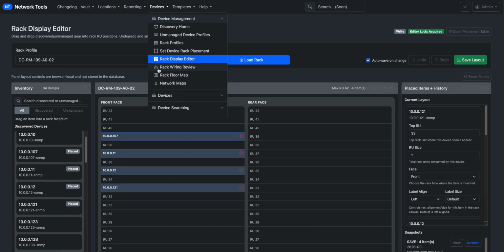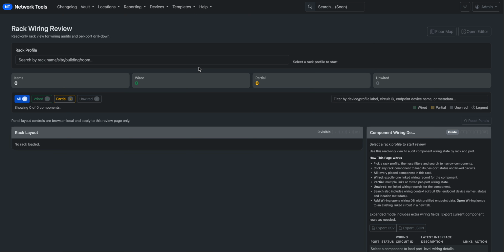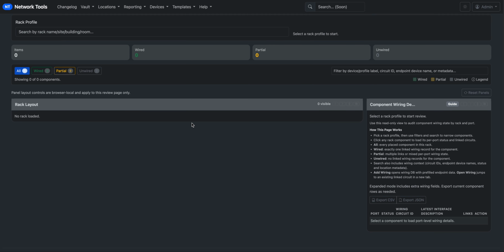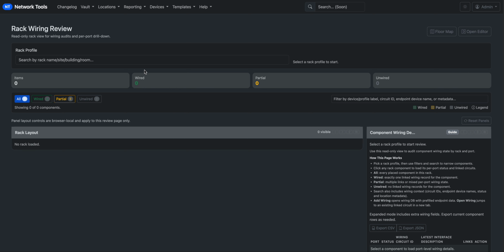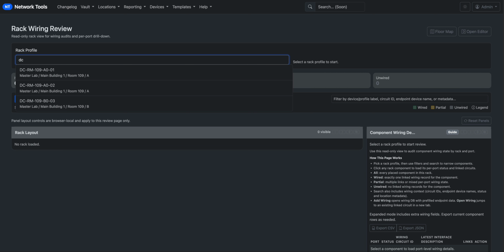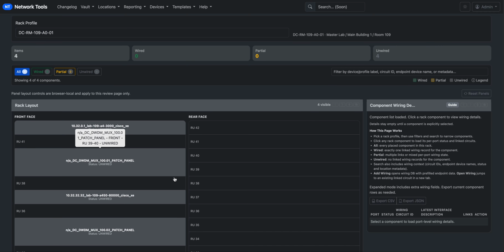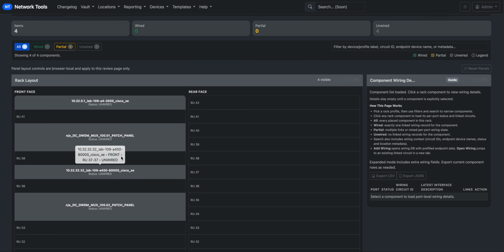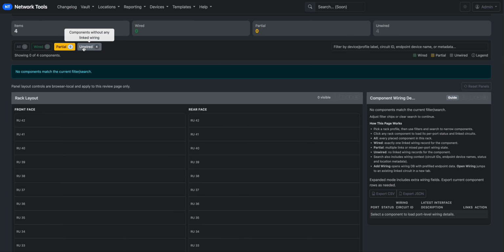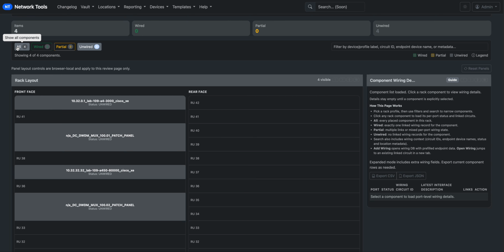So if I go to the rack wiring review, now this is a section where I can edit this rack. I can edit the properties of the wires on the rack, for example. So if I look for the particular rack that I just put in, now you will see a couple things where status is unwired, which means I have nothing in the wiring database on these particular guys. I can even filter this out if I want to see gear that's just wired or unwired or whatever.